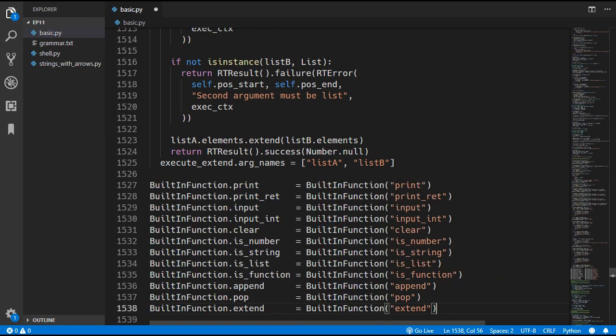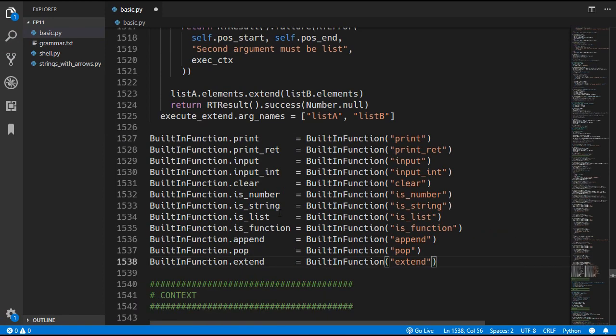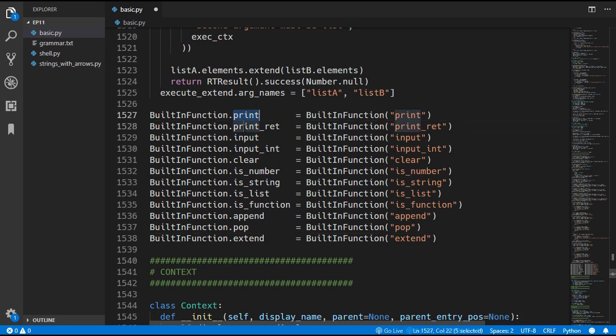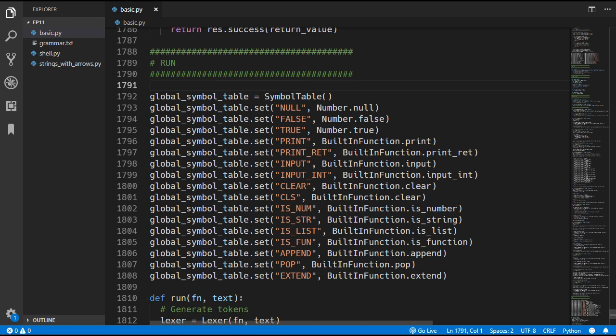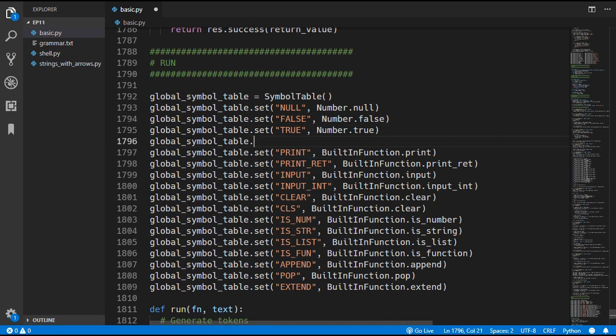So now we're going to add all this to the end of the built-in function class. So we're just creating a constant for each built-in function, and we're just assigning that to a built-in function with that function name. So now we can come down here and add all these functions to the global symbol table with the corresponding names. Also remember that you can add more than just built-in functions into the language, you can add built-in variables as well.